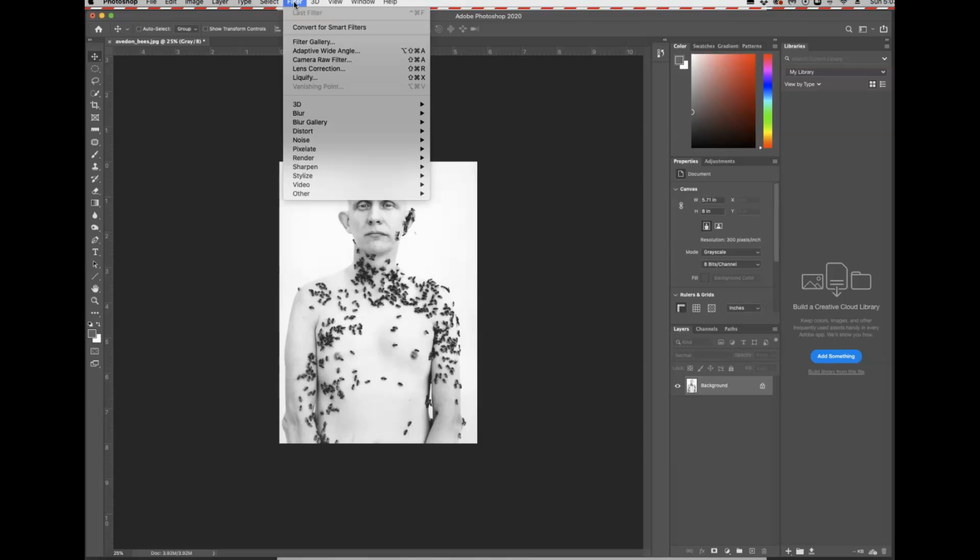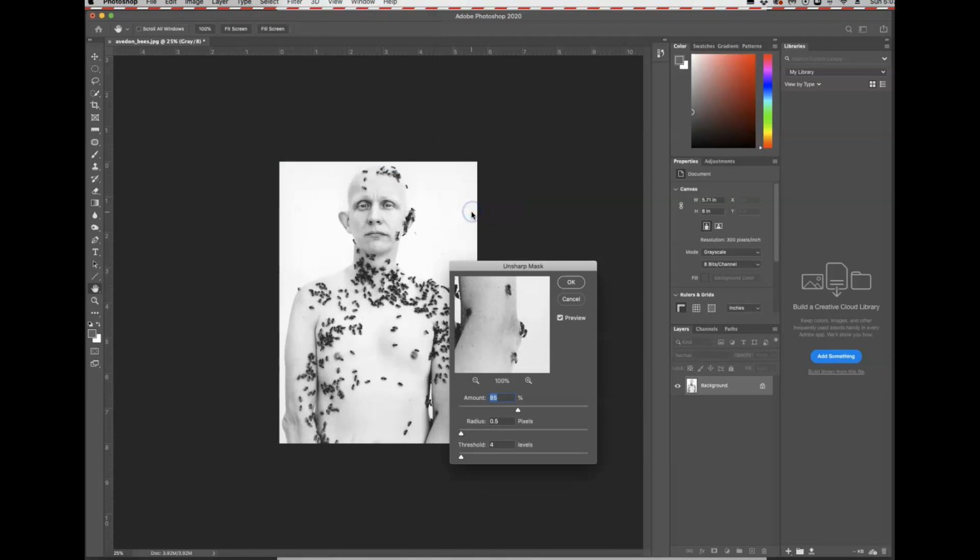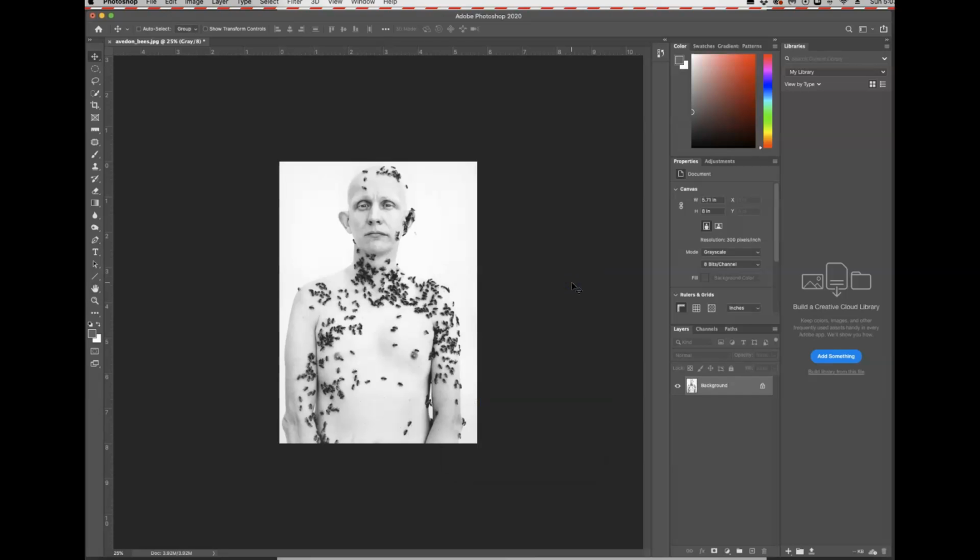And then anytime you make your image smaller, it's a good idea to go ahead and sharpen it using the same method that we've done before. Filter, sharpen, unsharp mask, 85.54. Okay. There we go. It is ready to go. Looks good.